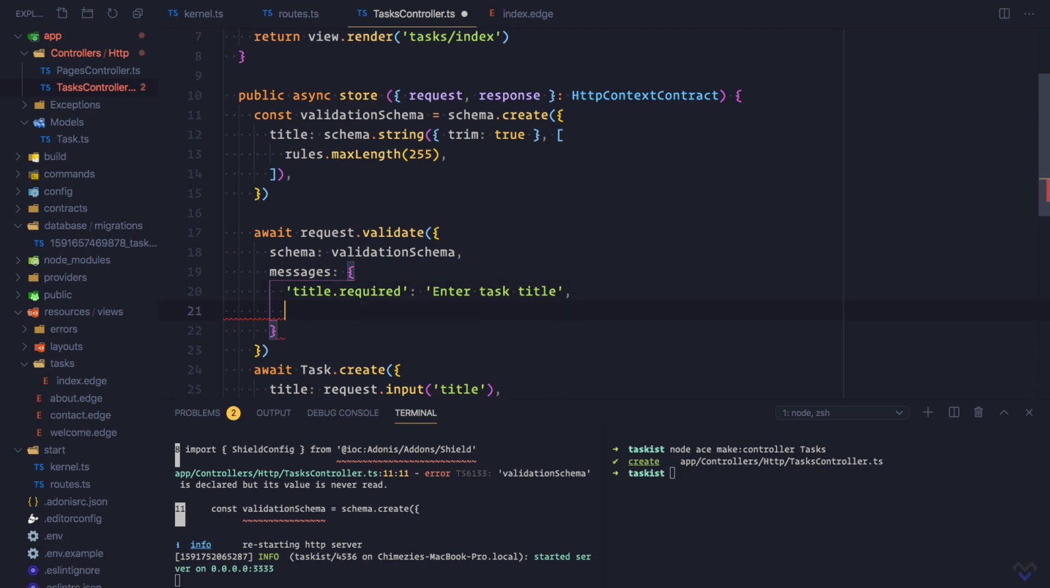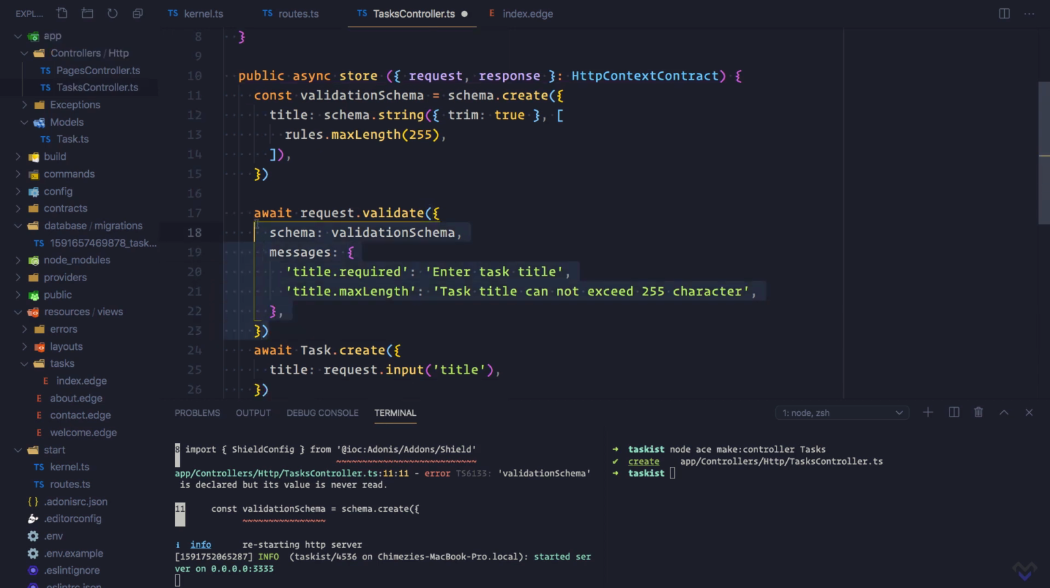Same thing for the maxLength rule, which will be "Task title cannot exceed 255 characters". This will validate the incoming request data, and if the validation fails, it will redirect back to the page with the appropriate validation error messages. Otherwise, it will return the validated data, which we can save in a variable.